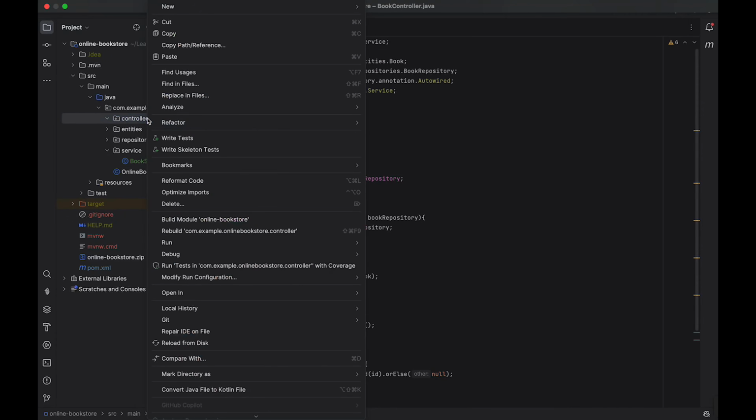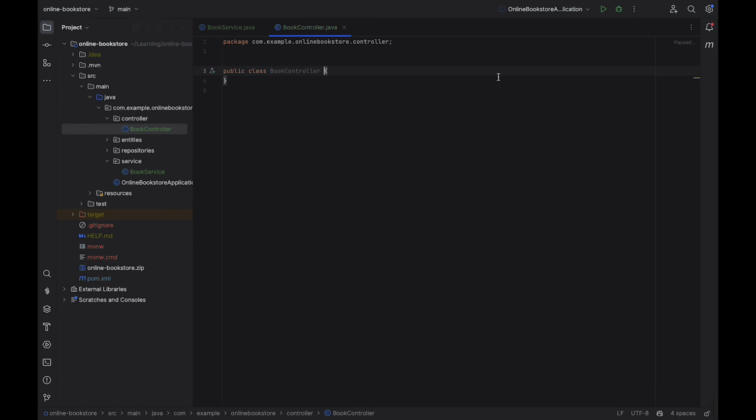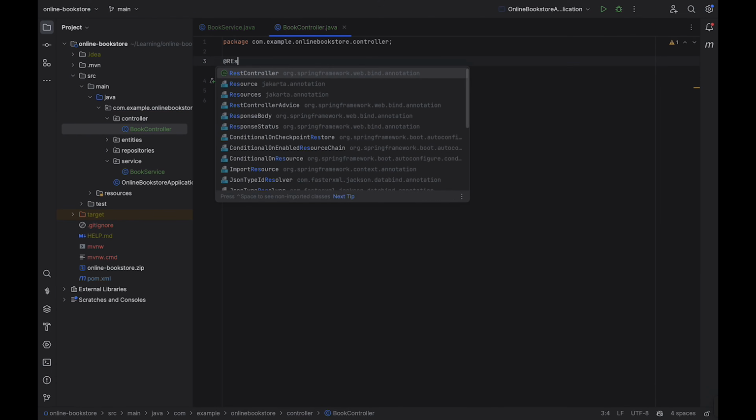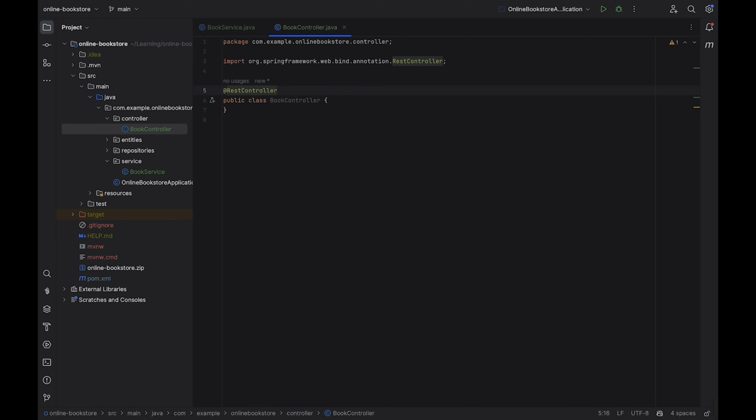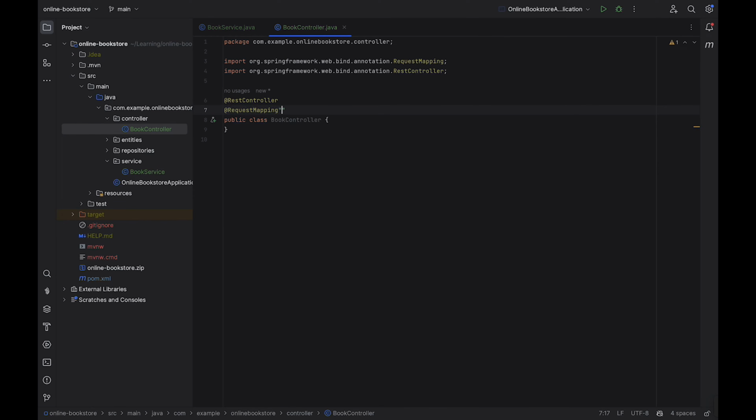Now we have the last step, which is creating a REST controller, so we can perform operations on our book table using HTTP requests. So let's create a BookController. First, we mark it with the @RestController annotation to indicate that this class is a REST controller. And we specify the base URL for all the endpoints in this controller using the @RequestMapping annotation. And of course, we also need to inject the BookService here.